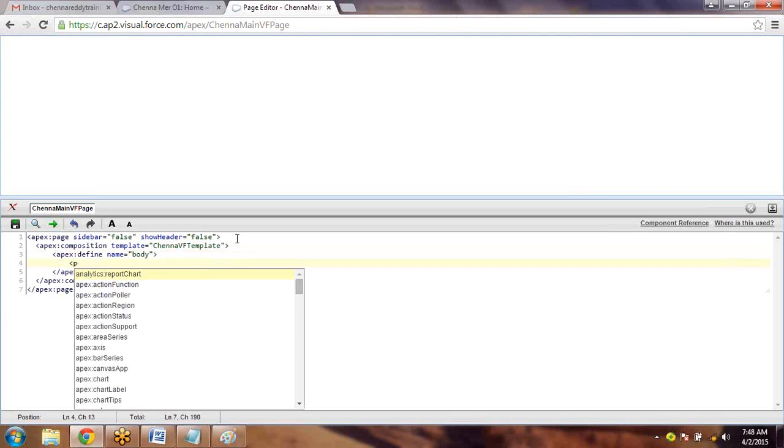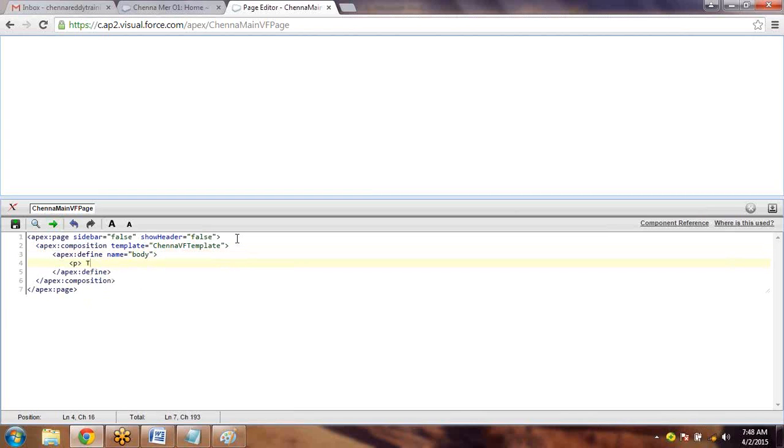Next, I am just putting a page break or new line. This is substituted text from main page. Now let me end this. Okay, then define is ended, composition is ended. Now let me save this. Look at this, now you see the difference.